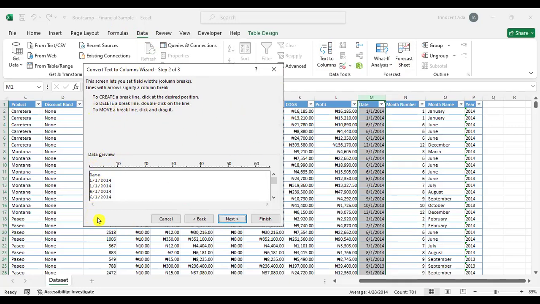So how do you add a break line? You can come in between the data preview rather, and add a line. If I click on a line, it removes. I can move a line. See me moving a line. Click, hold, and drag to move a line. Now I have this line like this.